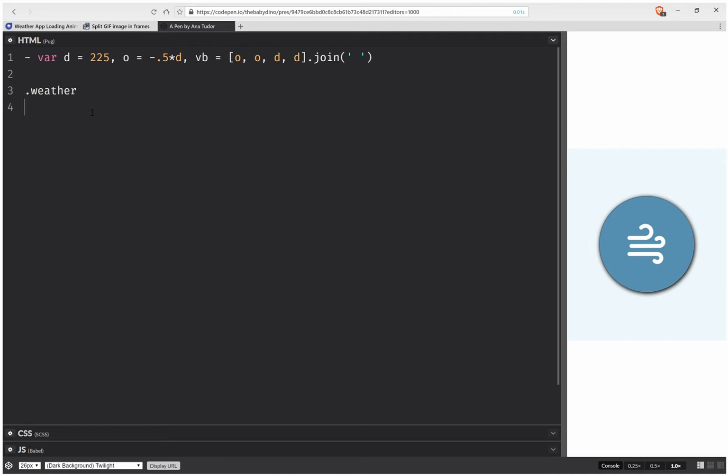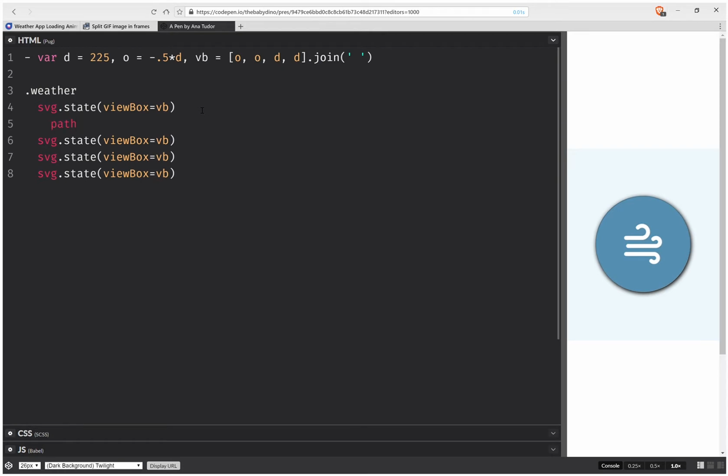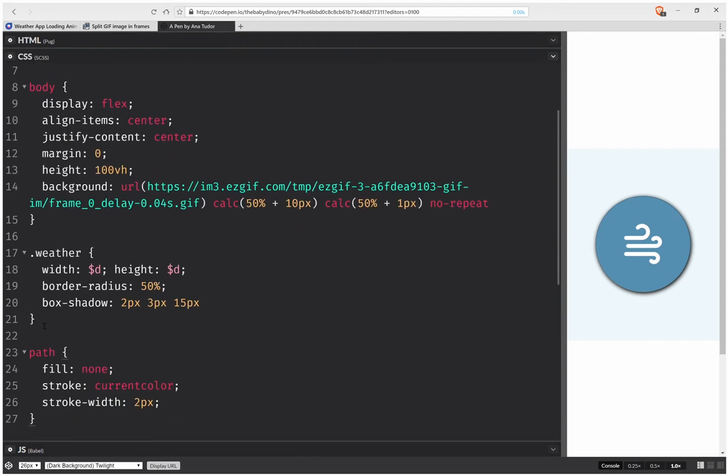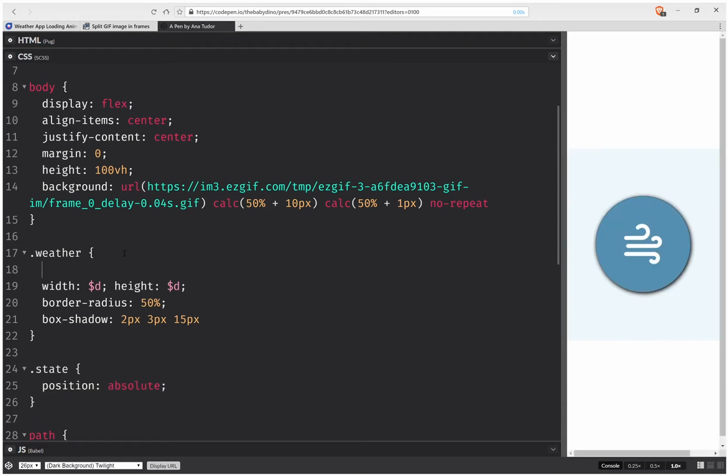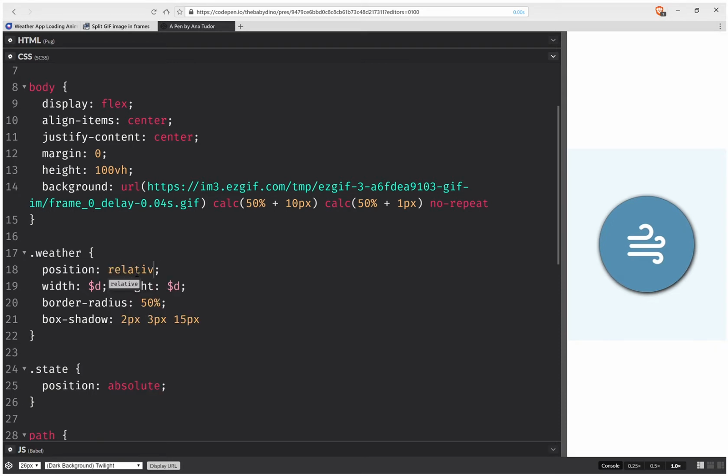And here I'm going to have SVG elements, and this is going to have a state class, and its view box is going to be this VB value, and I'm going to have 4 of these. And in the first one I'm going to start drawing a path. Okay, so first of all, let's do something here. About the state, I'm going to set position absolute on them. And of course, this does nothing unless I have position relative here.